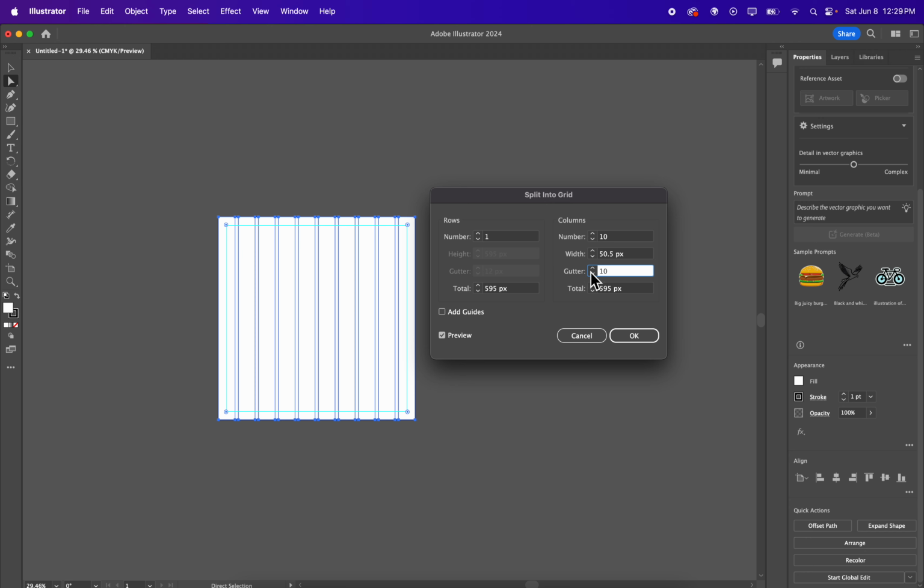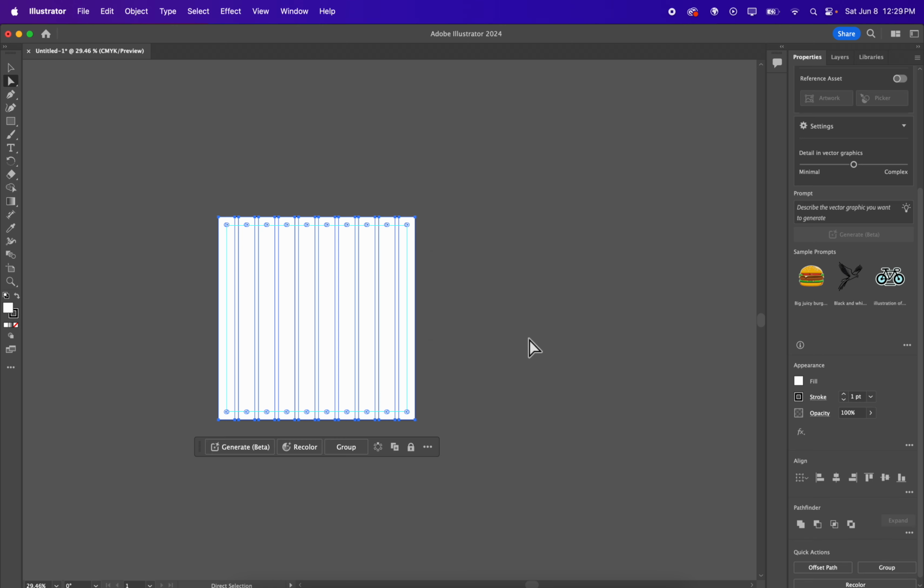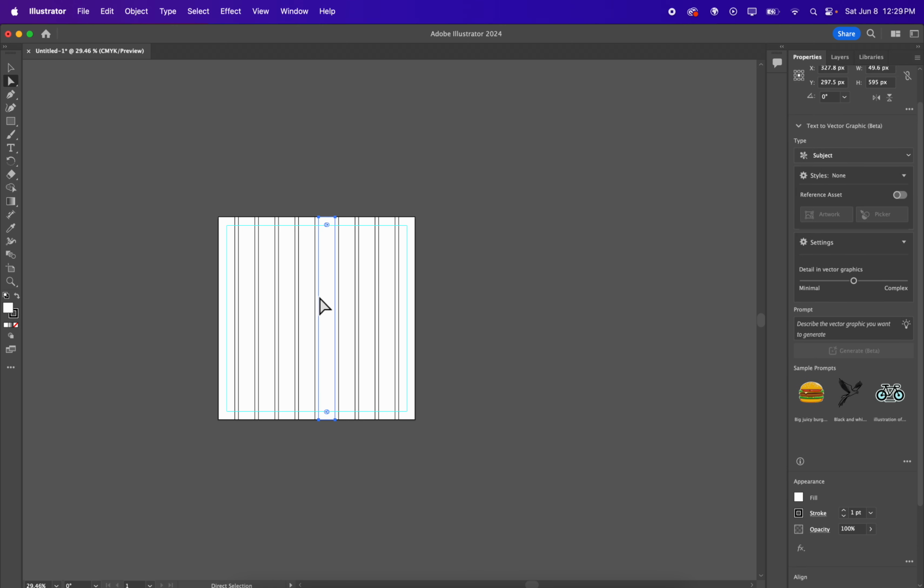So as you can see, you can play around with the settings here depending on your needs, but overall that's all you have to do. So as you can see, now we have these columns. So basically that's all for today's video.